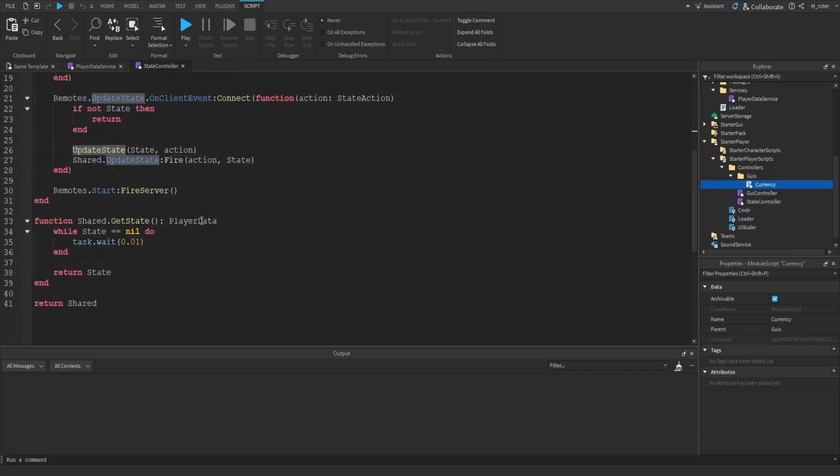Now, also inside of the state controller, we have the get state function, and this is the function that you should use whenever you want to use the player's data on the client side. So if you want to see how many coins they have, for example, or anything like that, you would go ahead and use the get state function.